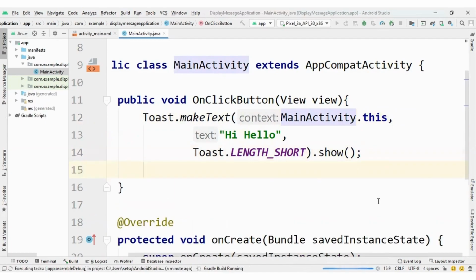Okay, so apart from toast, there is one thing also which is known as snack bar. Okay, so what is a snack bar and how are we going to use it? How is it different from the toast? We're going to use that once this particular code gets run. So we're going to see the use case of snack bar as well. Okay, and then I'm going to give you basically a task.